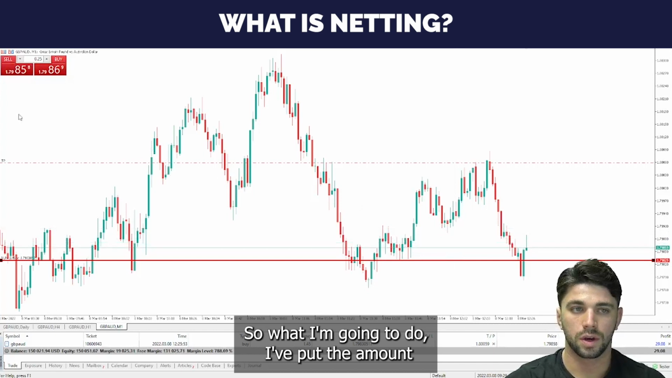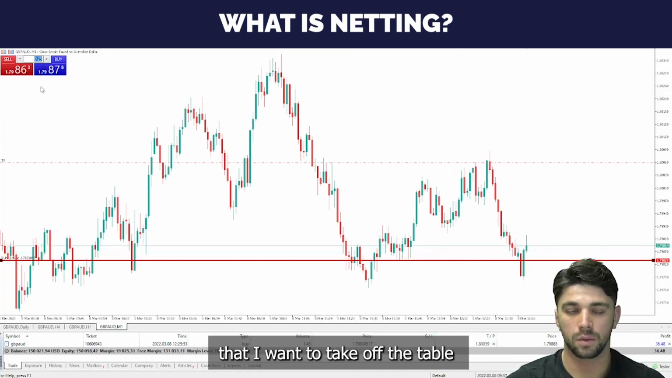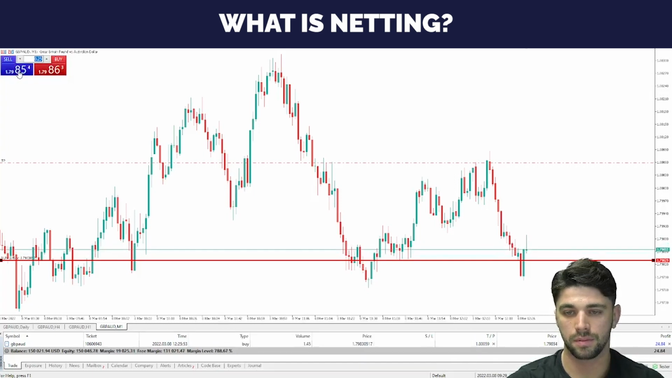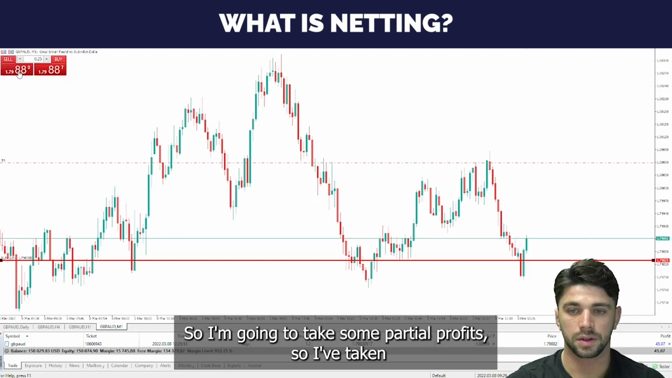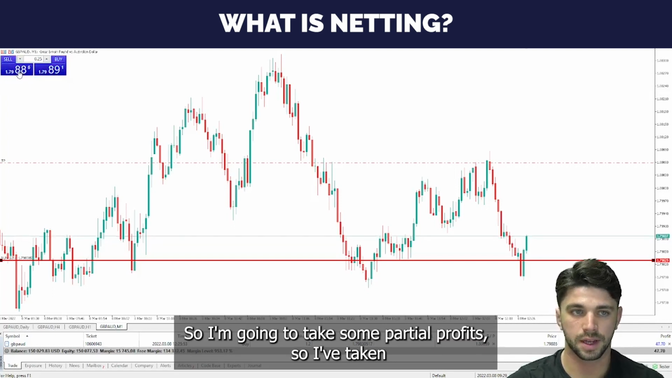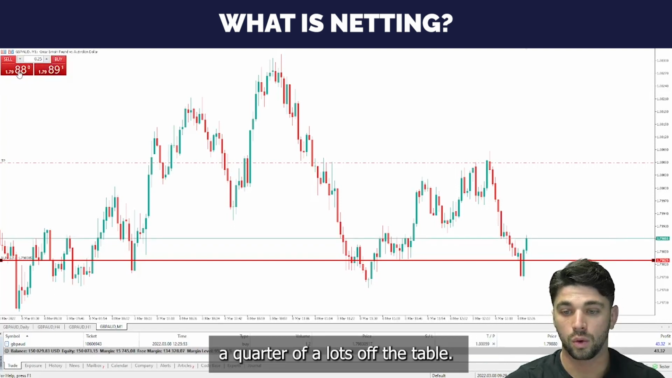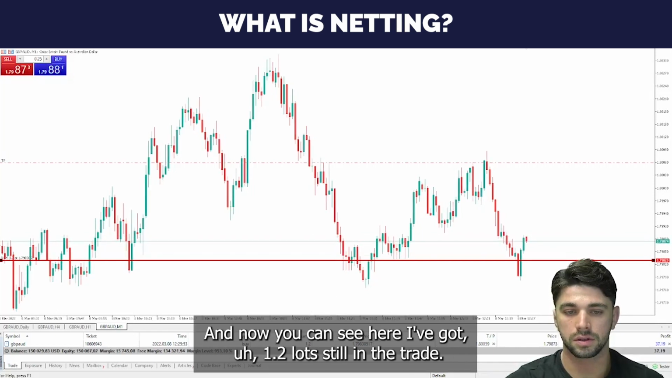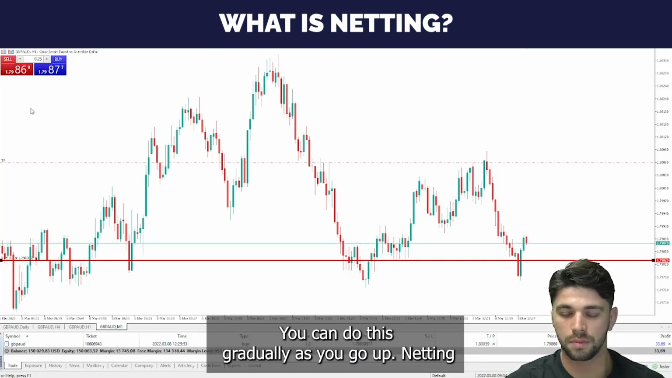So I've put the amount that I want to take off the table, and what I would do is wait till price goes a little bit further up. Great. So I'm going to take some partial profits. So I've taken a quarter of a lot off the table, and now you can see here I've got 1.2 lots still in the trade. You can do this gradually as you go up.